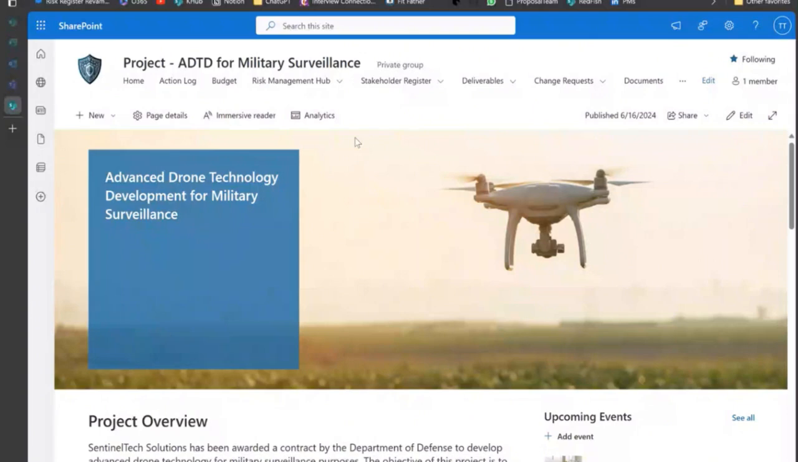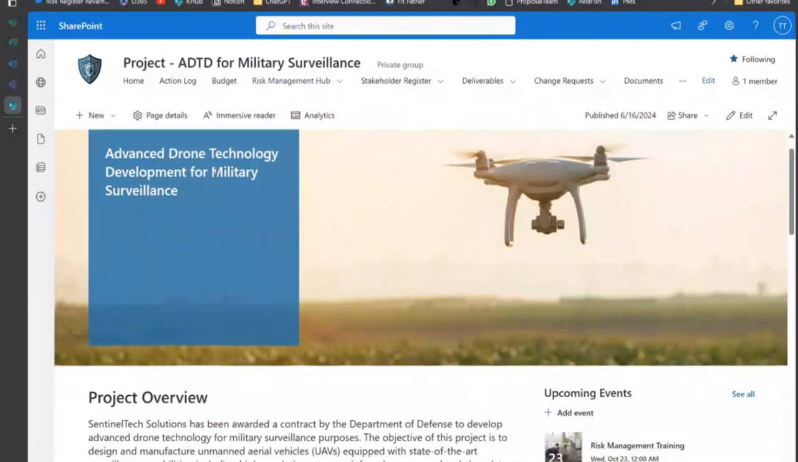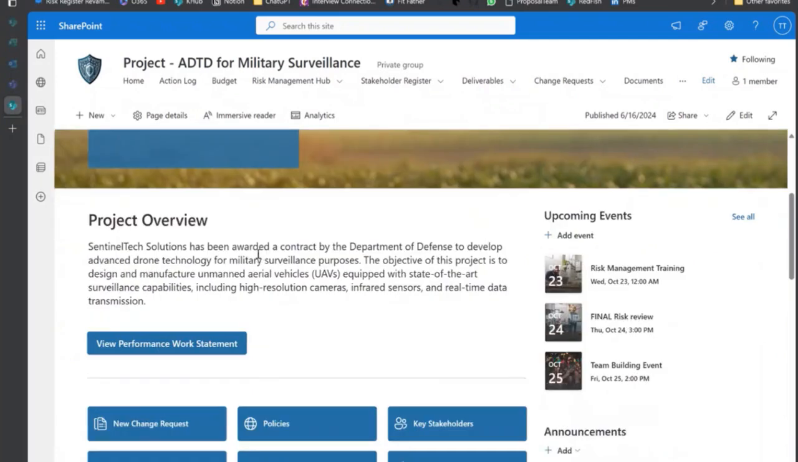So, okay, ADTD for military surveillance. This is the advanced drone technology development for military surveillance. This is fake, by the way, completely fake. I made this whole thing up. So this isn't any proprietary information or whatever.